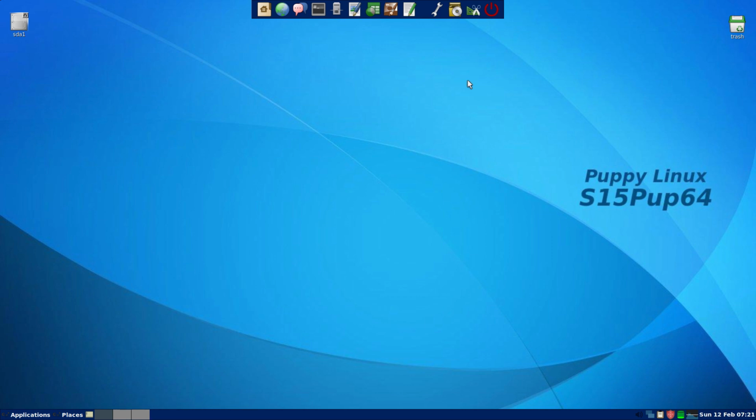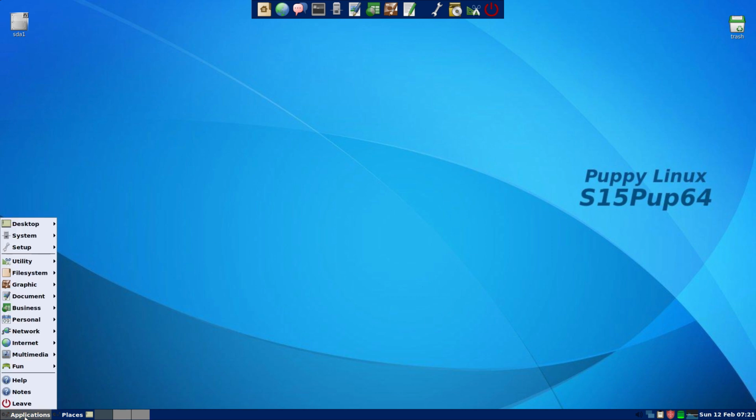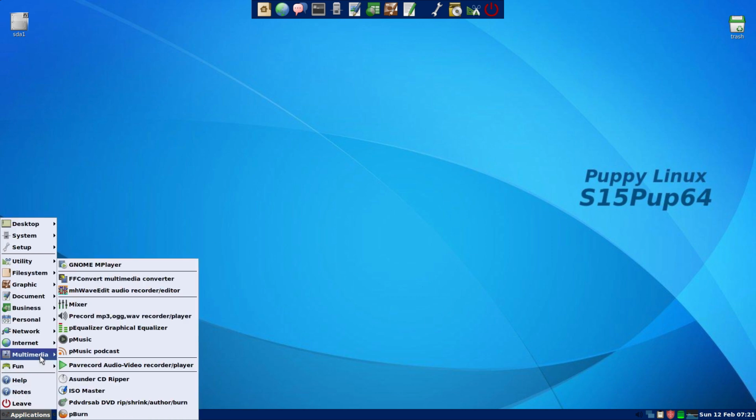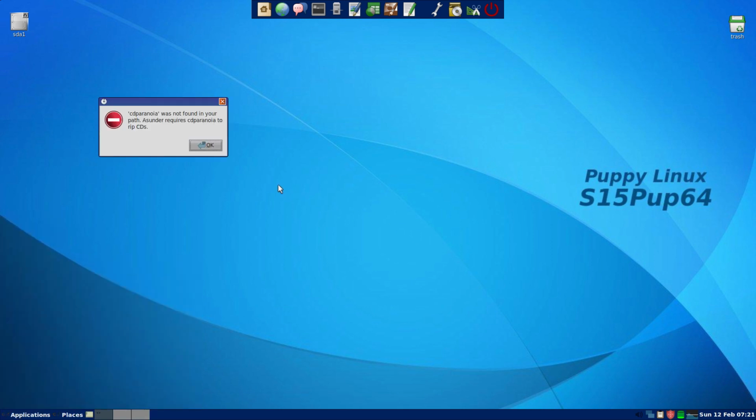That is now installed. So we close down the Puppy package manager. We go to multimedia. And you should, in theory, there, Asunder is here. Oh. So we need to install CD Paranoia to get that to do it. I won't do that now, but it is in the repos, so you can do that.